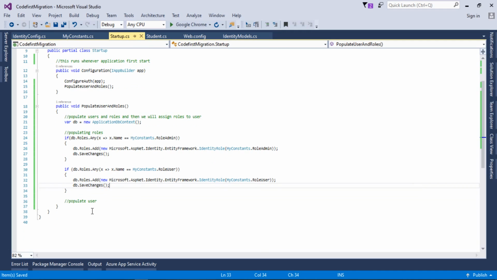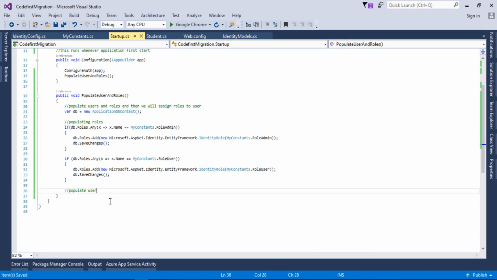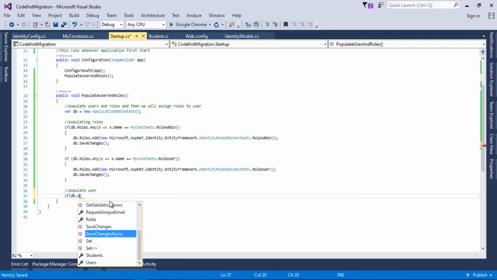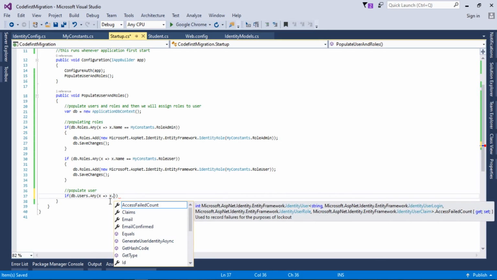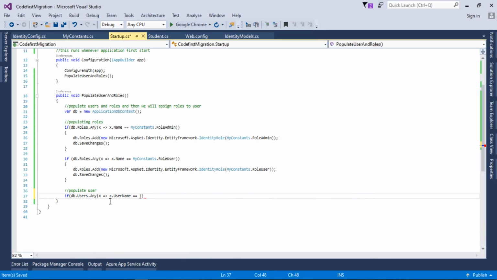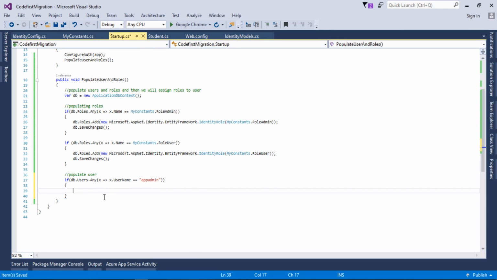Okay, now populate user. Same as before, we will first check if we have the user. So db.Users.Any, and let's check our condition x.UserName equals, and we will provide, let's say, the app admin username. If we don't have this user, then we will add it into the database.